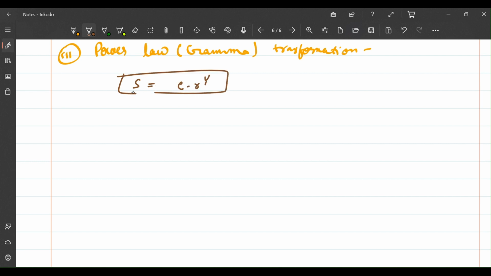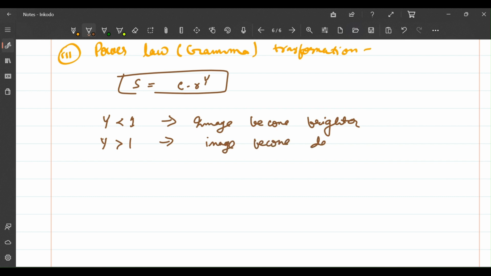Okay, so let's understand what is the impact of the gamma value. If the gamma is less than 1, what it means? The image becomes brighter, and if the gamma value is greater than 1, it means the image becomes darker. Okay, so this is the effect of gamma in the gamma transformation, or you can say the power law transformation.